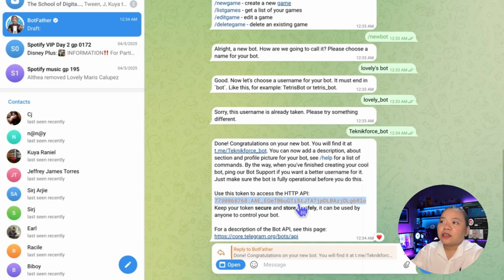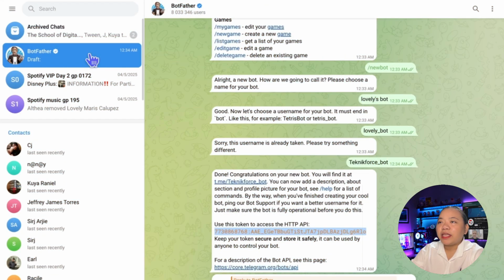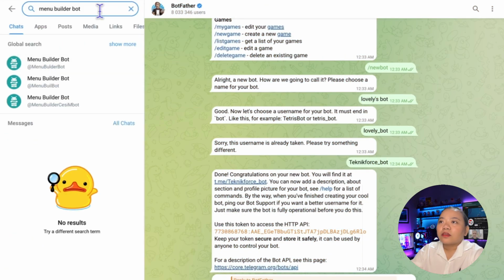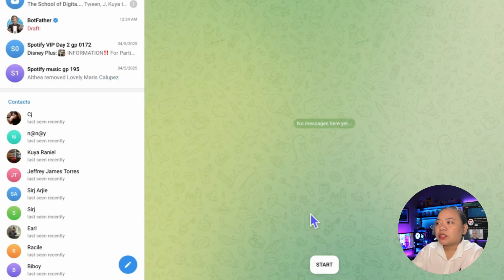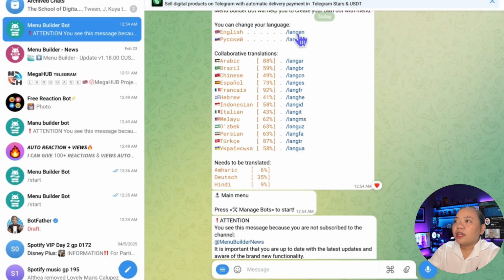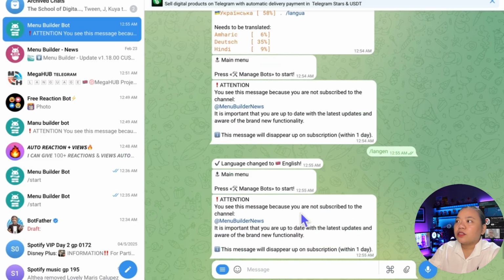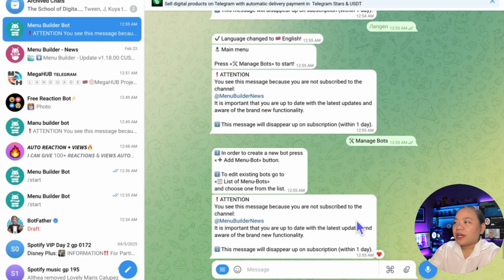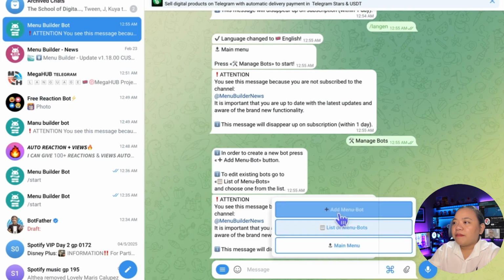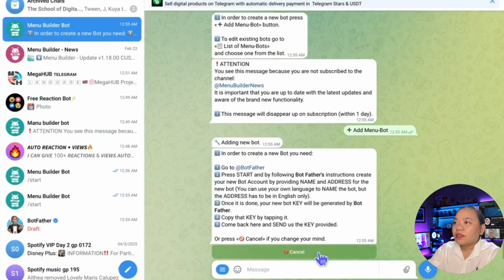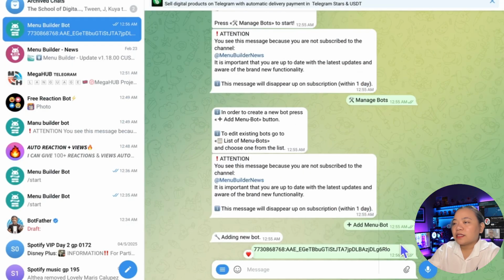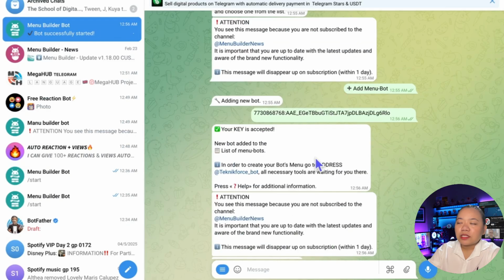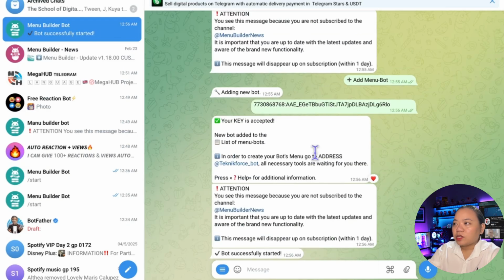Next, go back to the search bar and type menu builder bot. Click on it and press start. Now in here, choose your preferred language. English is fine for most users. After that, tap on manage bots. Click add menu bot. Then paste the API token you copied earlier. Then hit send. Now once your bot is connected, tap on your bot's username to open it.